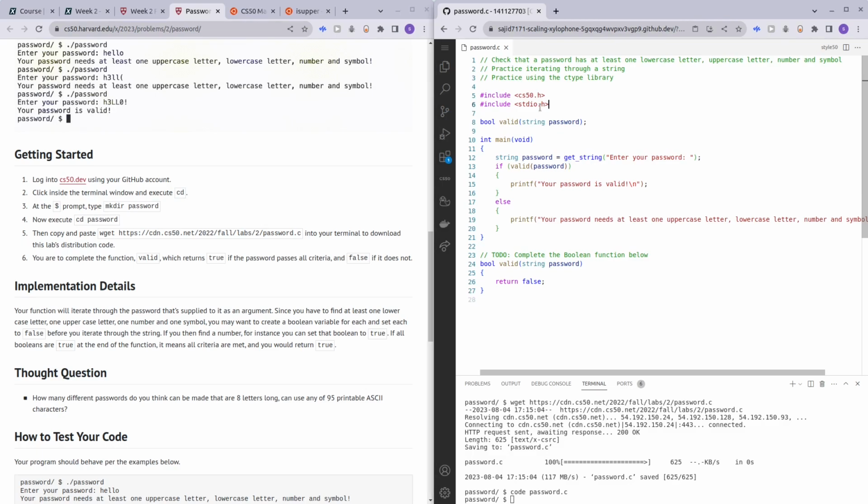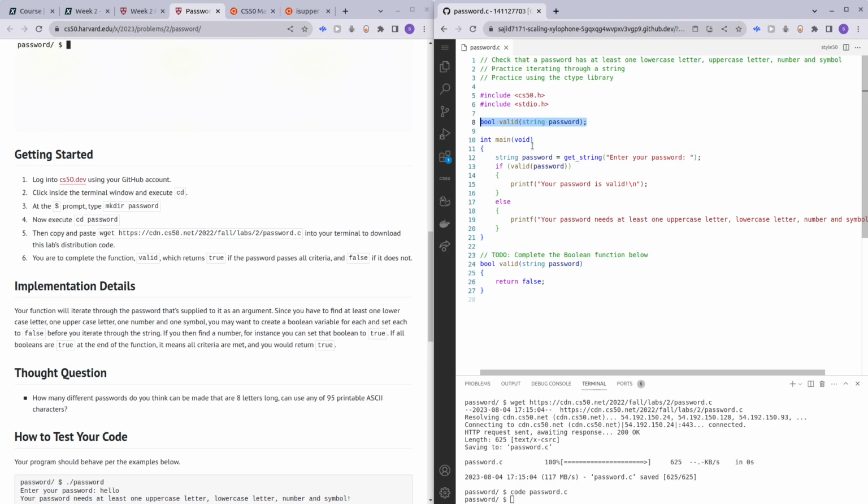Alright, so at the start of this program, we have our required libraries, and then we have our function declaration for the valid function that we are gonna type and complete. And then we have the main function. At the start of the main function, we are asking the user to enter their password. And if the password is valid, valid is gonna return true and it's gonna go into this if condition. And if it's not, it's gonna enter this else condition. And valid is gonna get the password given by the user.